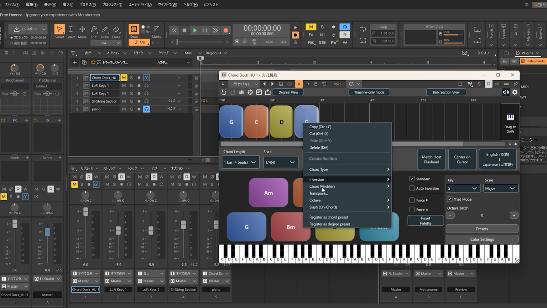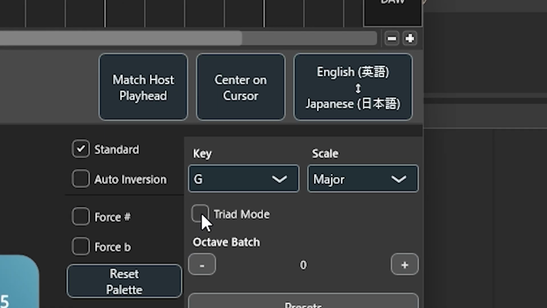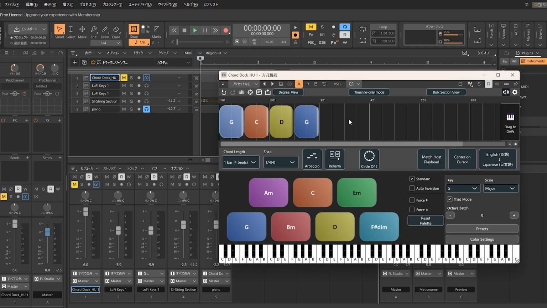Each chord is lowered by 1 octave for the accompaniment. Let's also set Chord Dock's key and scale to match the song. Create a section from the chord progression.